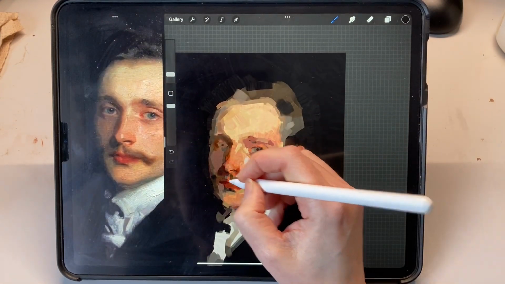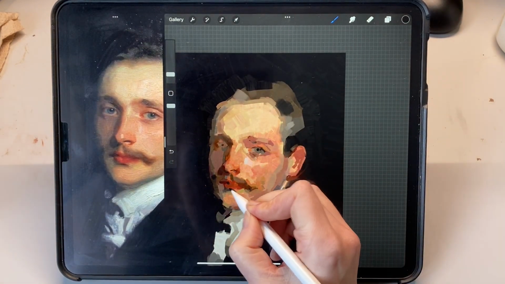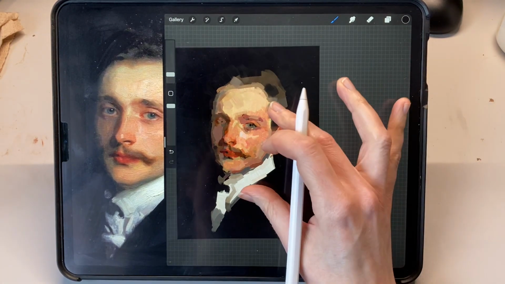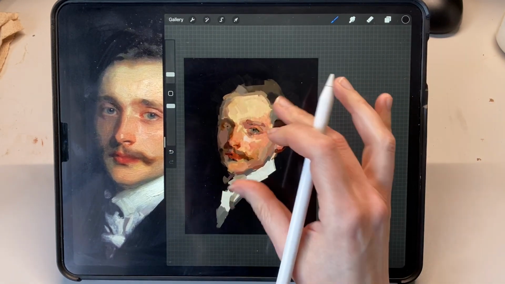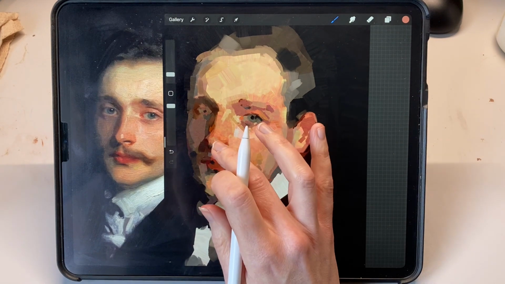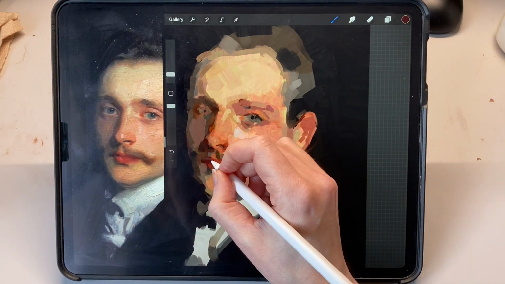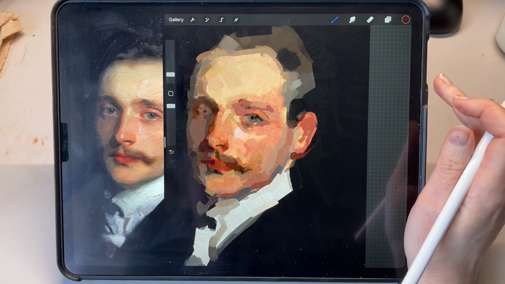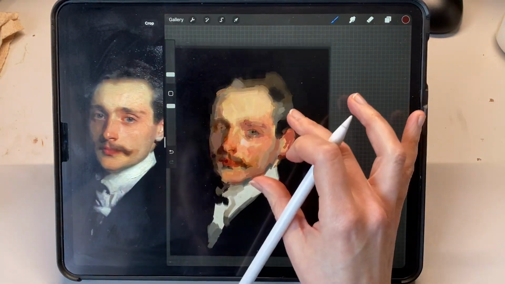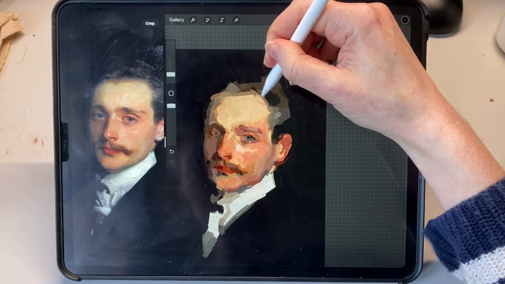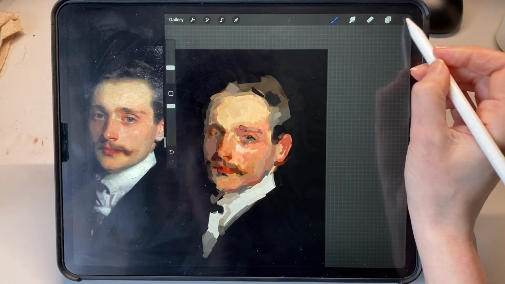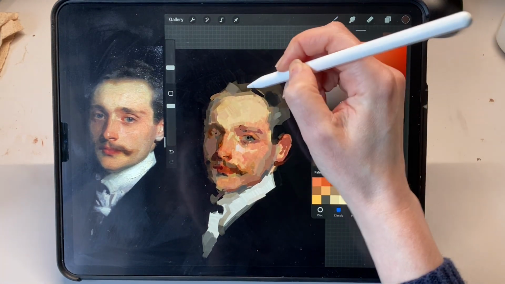Still looks a bit weird. Fix his hairline. I think this is what's bothering me. It's purpley.